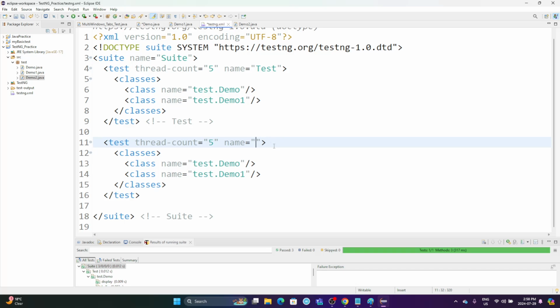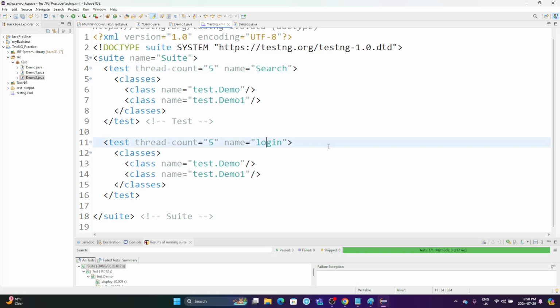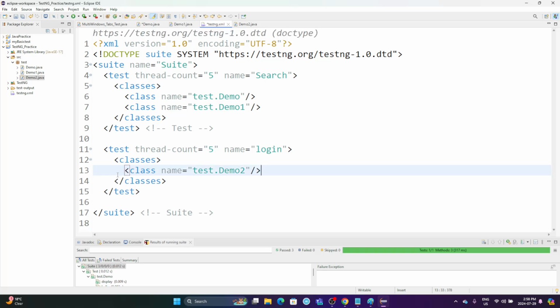This is about, say, the login module. Okay, and the first one, say, is search, the product search, assume that. And this is the login one. And here in the login module you want to add only which class, demo 1 or demo 2, right? So demo 2. Okay, that should be fine.